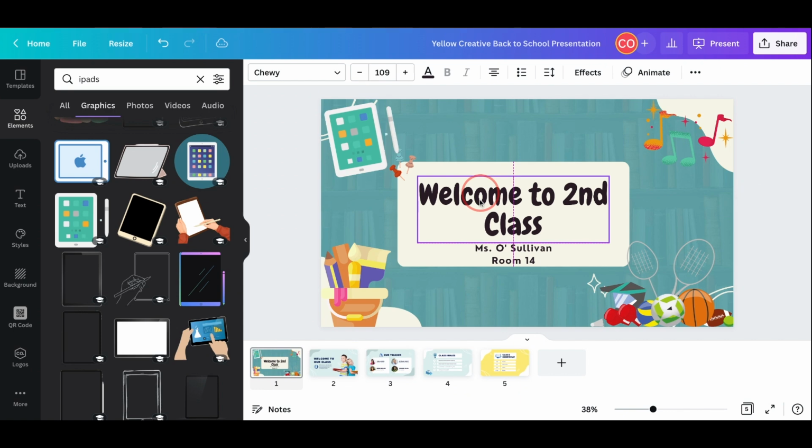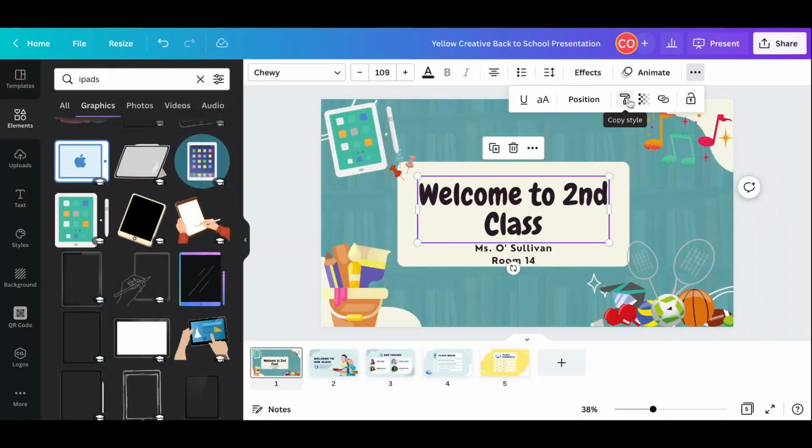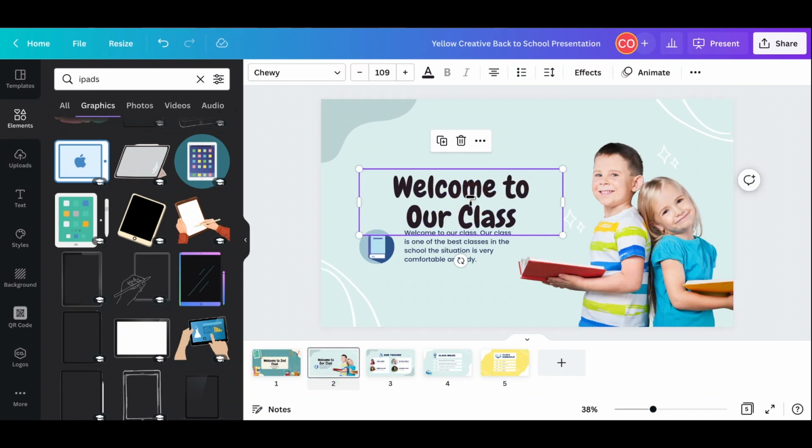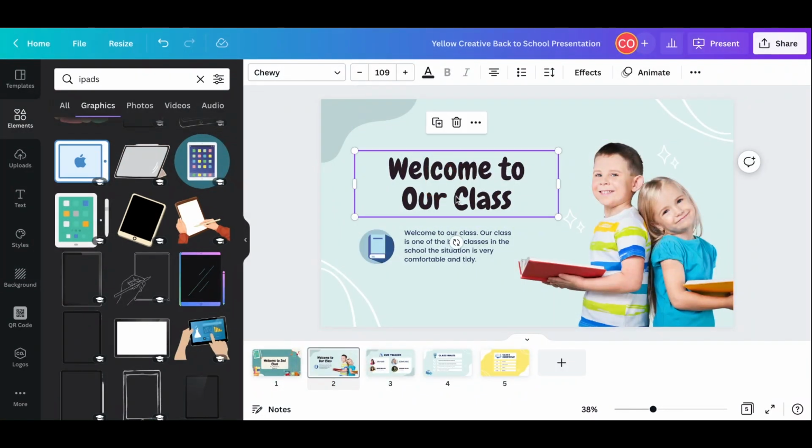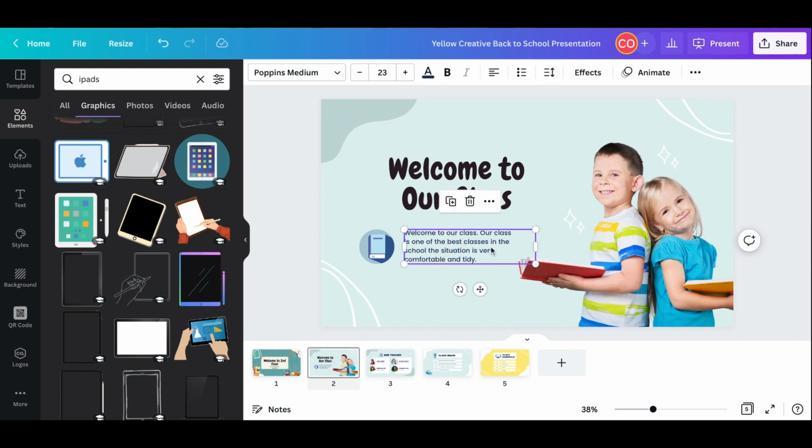Once I'm happy with my first presentation slide, I might like to copy some of the text formatting over onto another slide. I can do this by pressing on the 3 dots and choosing the paint roller. This is known as format painting if you were using something like Word. Now I'm just going to edit this slide for use with my own class by making a few changes.